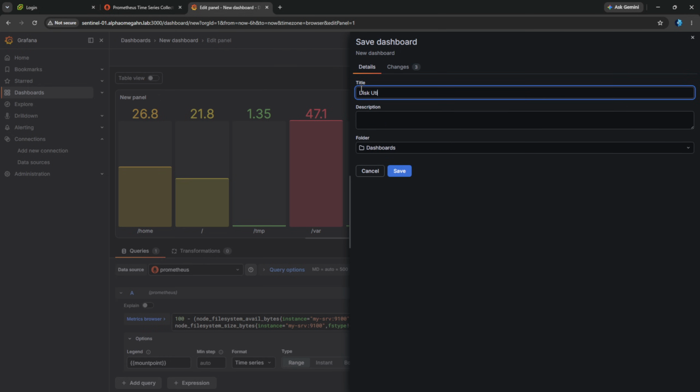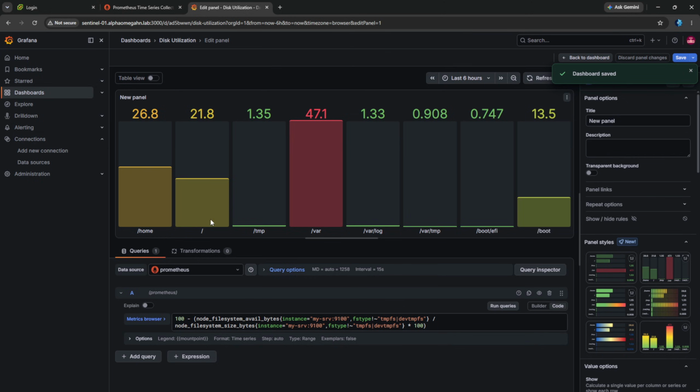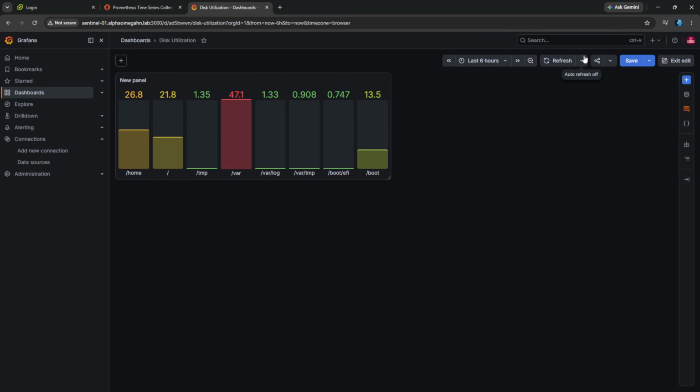Disks, station, save that. And back to dashboard. And there we go. So look at that. We have a dashboard. We're pulling data from my server. I can see the disk utilization for that particular server.